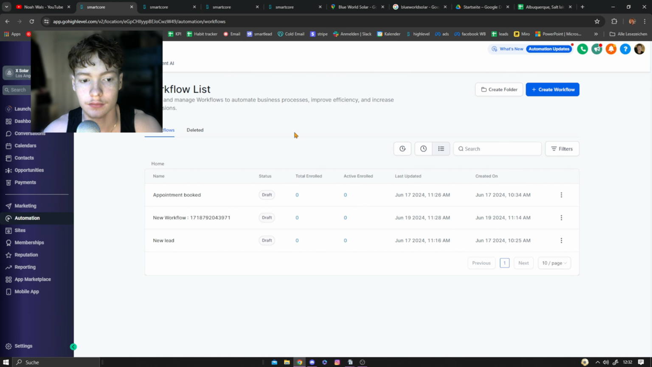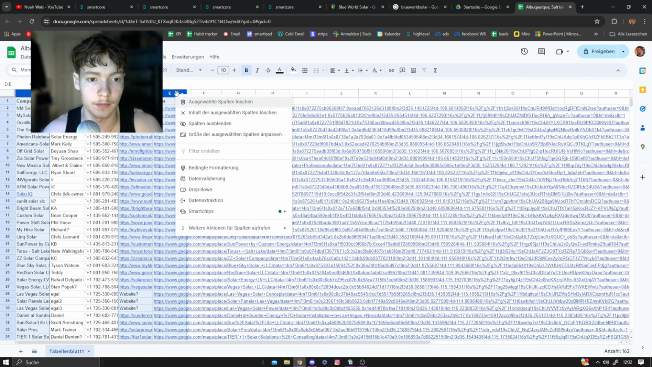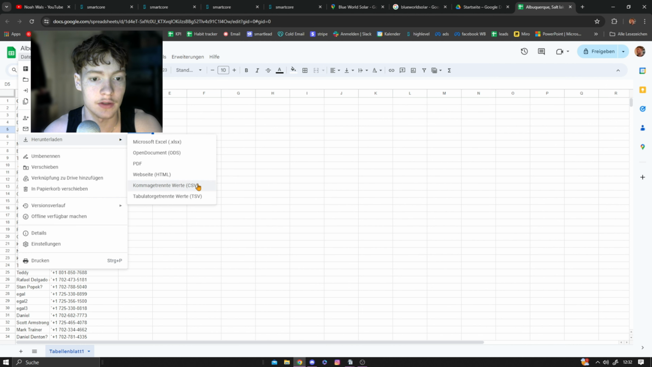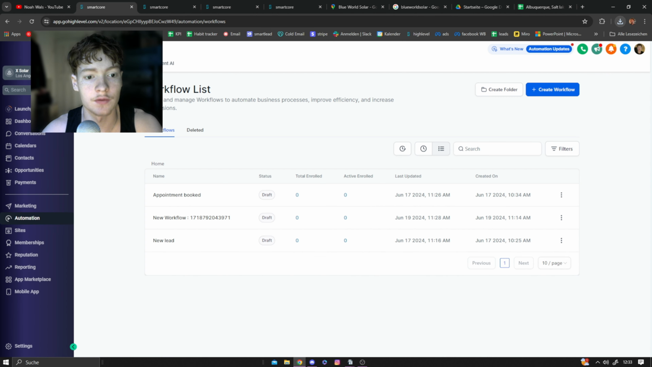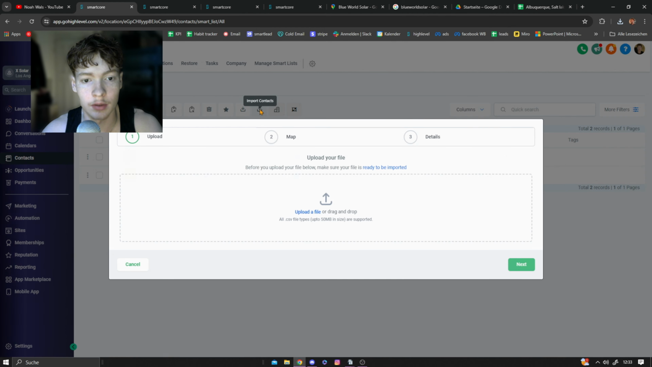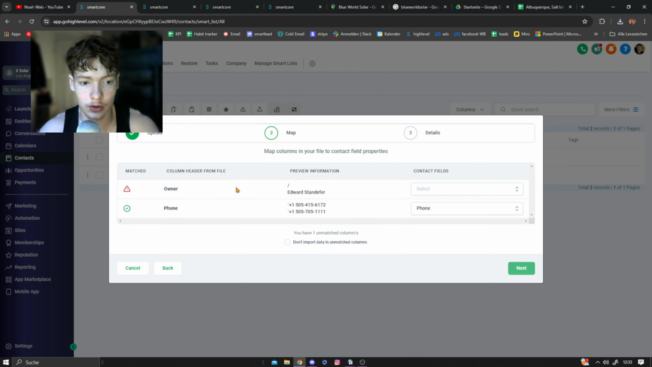Now what you need to do to upload the actual contacts that you want to send this workflow, this campaign to, is prepare a Google Sheet with your customers, kind of like this. This is a random list of mine, but you only need the first name and the phone number, and then you download it as a CSV. That's very important. Now I download it as a CSV, and then you go back into your software and go into contacts. Then you go onto import contacts, upload a file, click next, and here you basically map the fields.